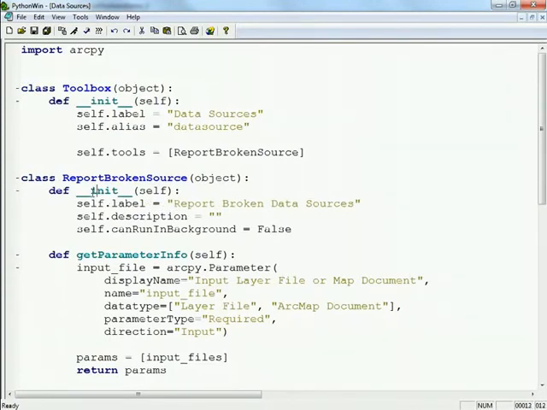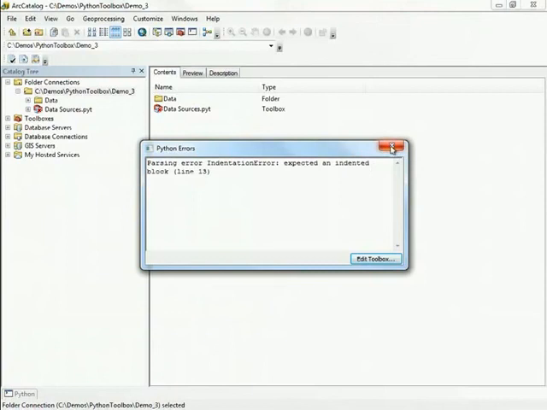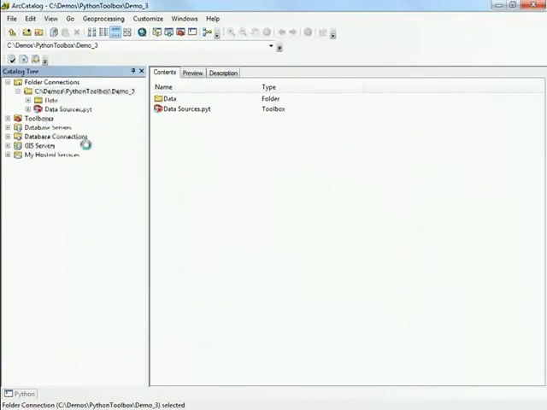This is another value of working in an IDE for Python, because most IDEs for Python are going to have some tool to check syntax. So it's always good practice to go ahead and check syntax before you close it out. So I saved it. Let's go ahead and close this out. If I come back here and refresh, I can see that that error has been resolved, and now I have access to that toolbox. If I expand that, I can see that there's an error associated with the tool now.